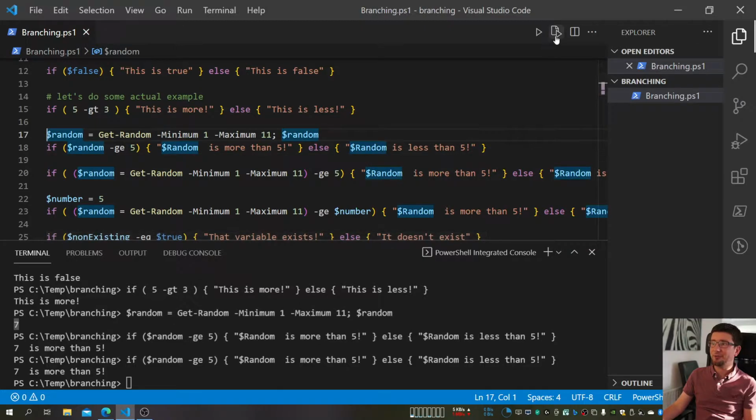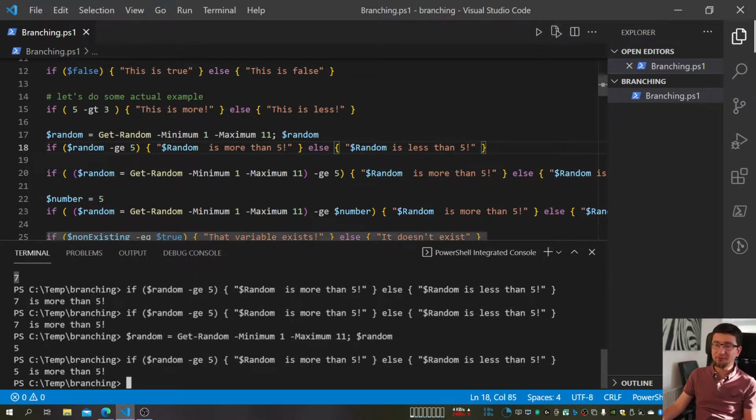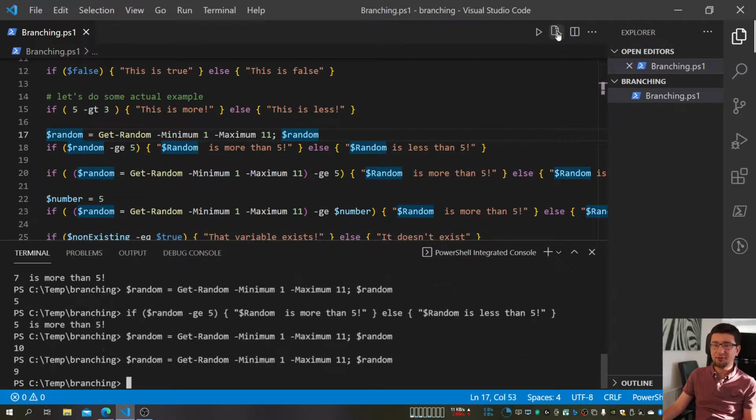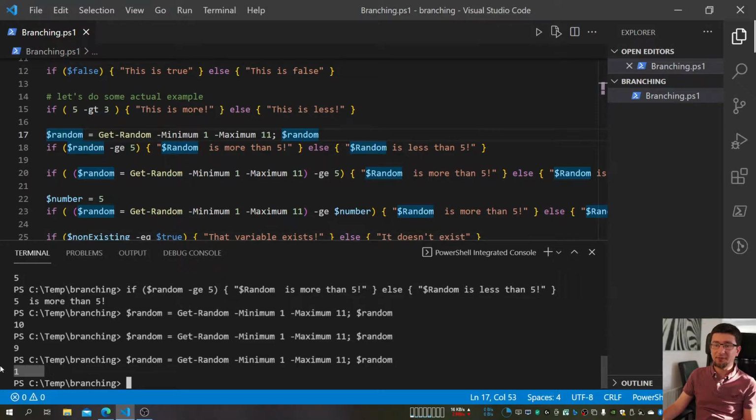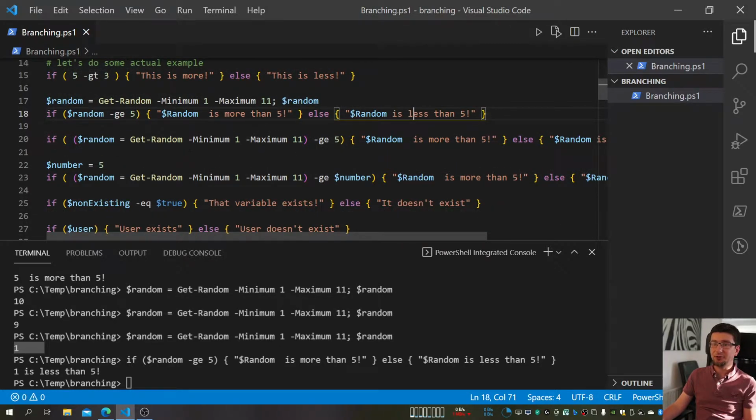We need to keep generating it. So 5, so that should also say 5 is more than 5, or actually equal to 5. Let's generate a digit that is smaller. Oh, so this is 1. So now it should evaluate to this value. 1 is less than 5. Exactly. So you can probably see how we can now start branching our code one way or another.